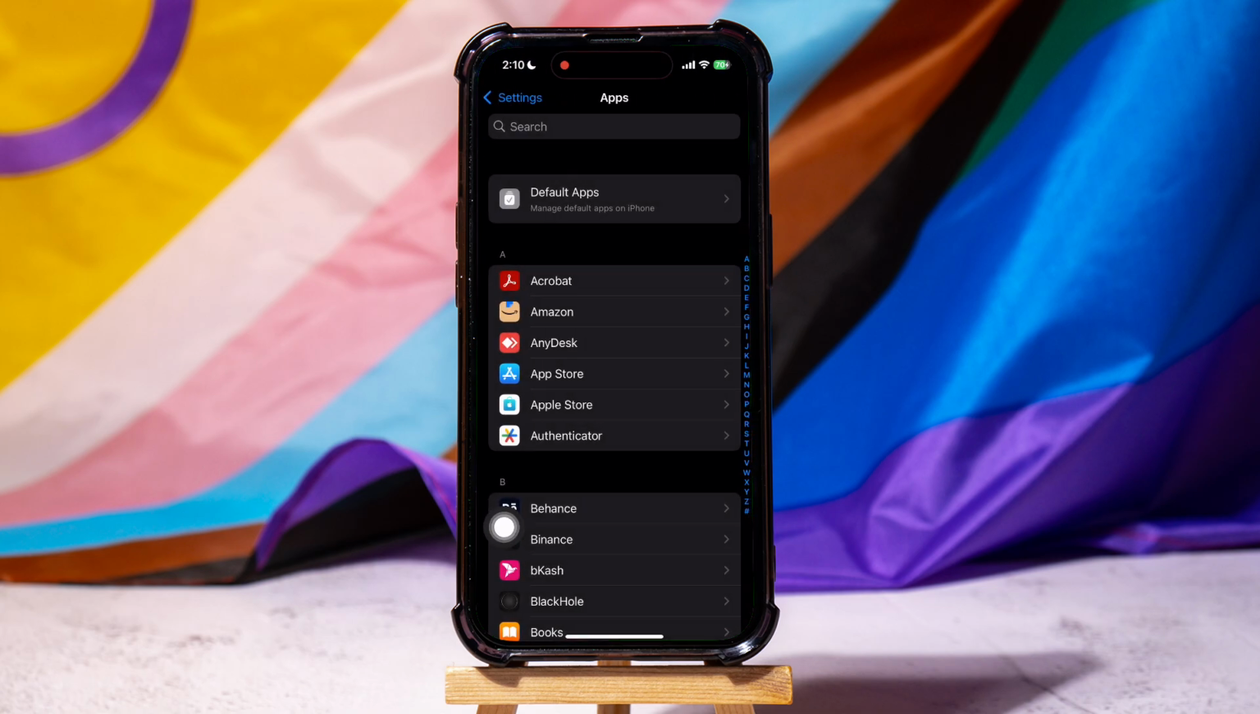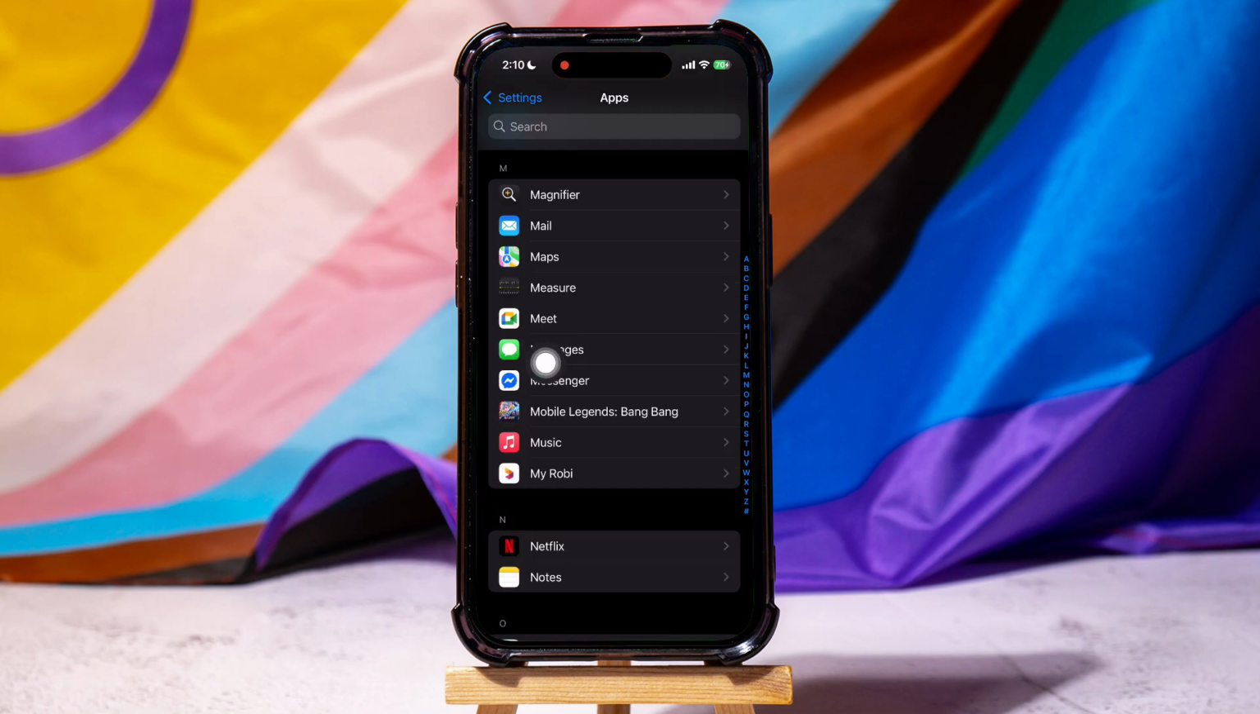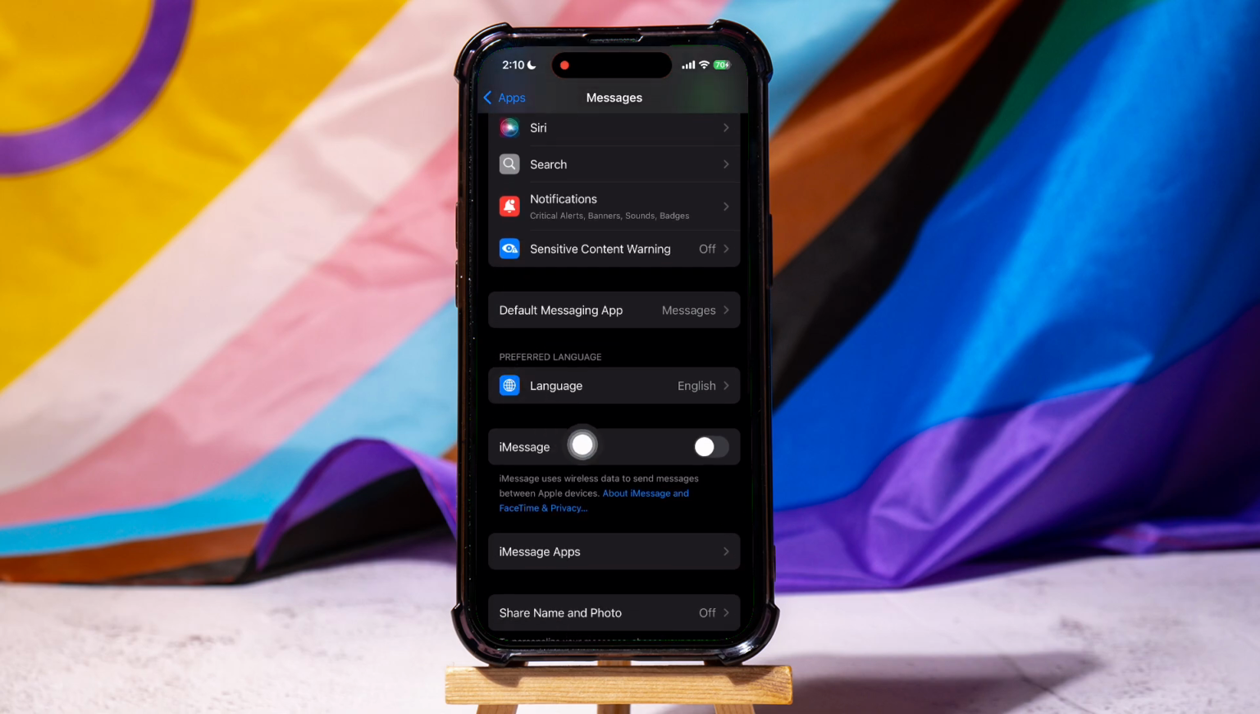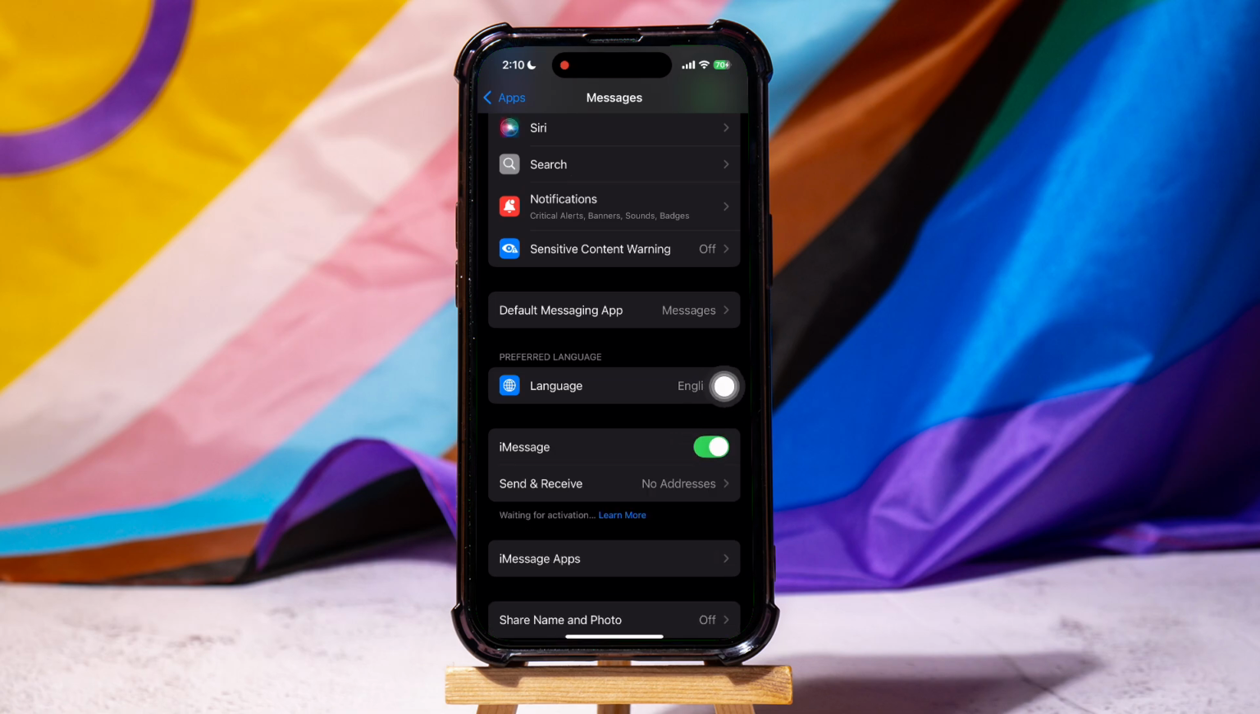You can view all your phone apps over here. Now, search for or scroll down to find Messages and tap on it. You are now in the Messages settings page. From there, you can enable or disable iMessage, customize send and receive options, manage text message forwarding, and adjust notification settings. Here, scroll down and turn on the iMessage feature as shown.